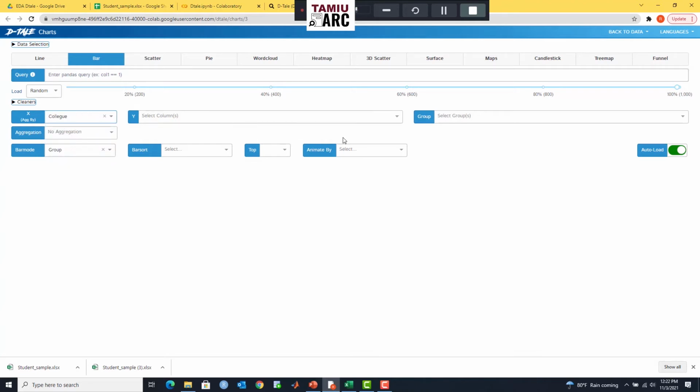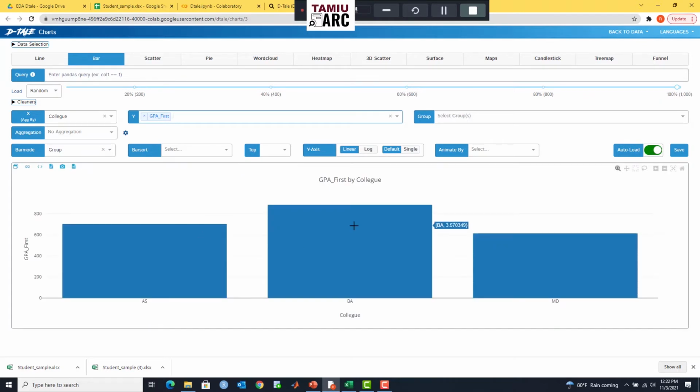So let's click college, and for our y-axis, let's say the first GPA. So this doesn't make much sense right now, because right now it's not doing anything other than counting how many students were in business administration, in medicine, and in arts and science. And that's because we have no aggregation.